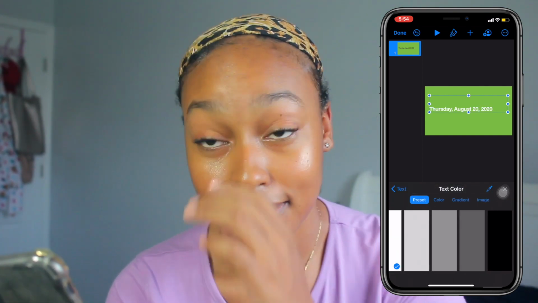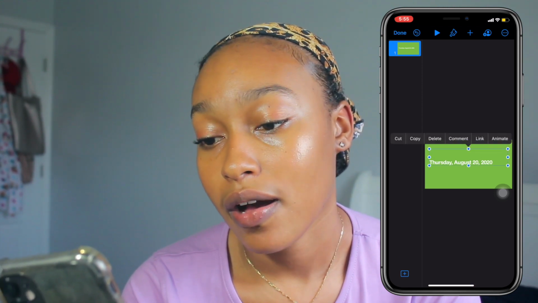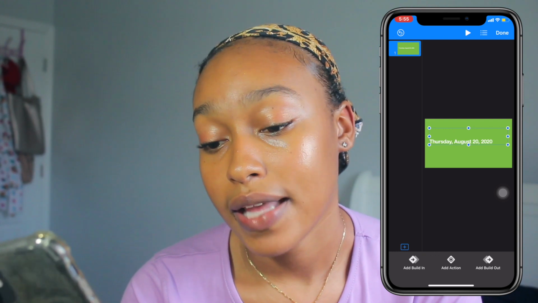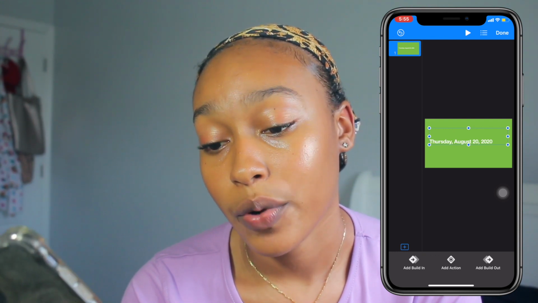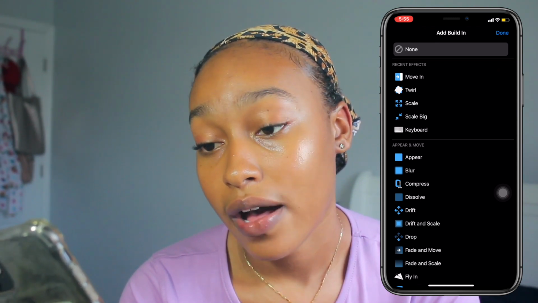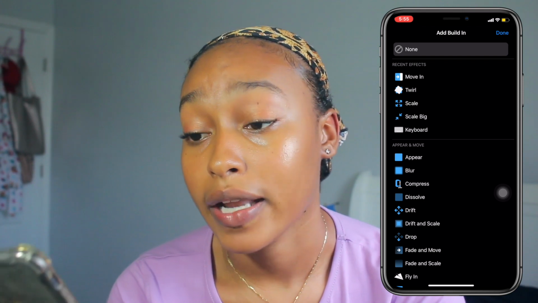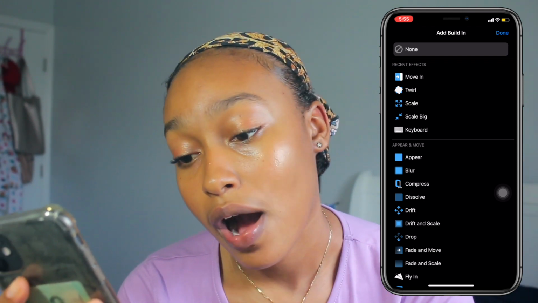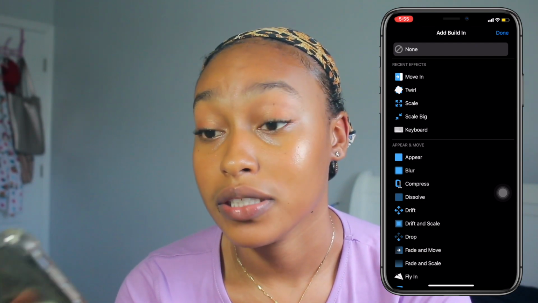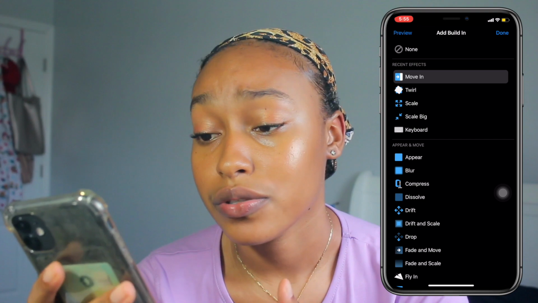And now I'm going to do the cool part, the fun part, which is the animation. So you click on the text box and you should see an option to animate. Once you click that, you should see at the bottom left corner something that says Add Build In. This now, when you click it, will show you all the different options for really cool animations that you can use. My favorite one is Move In. It's very simple, but you can't really do this on iMovie the way you want to.